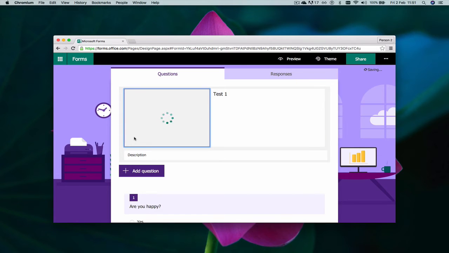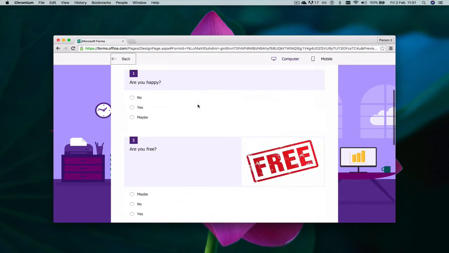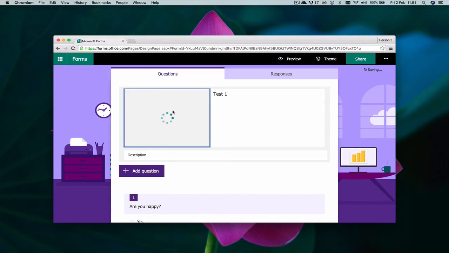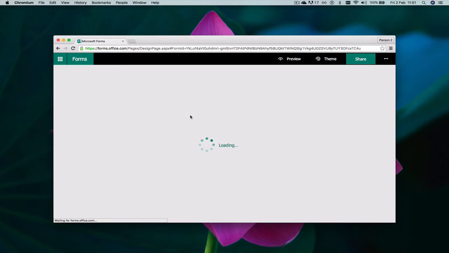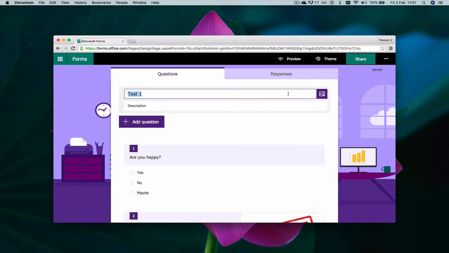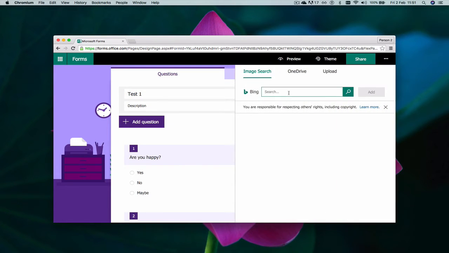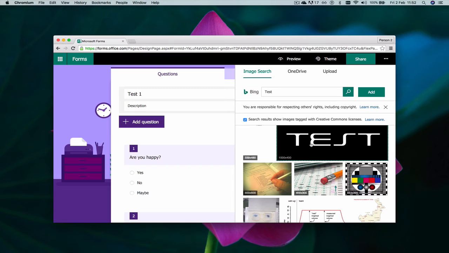This picture is not loading properly. Let's try and preview it. Doesn't really matter. The form is more or less ready, and then yeah, it's saving. Let's refresh it and see what happens. Yeah, the picture has not been loaded, the one on the top for test 1. Let's try it again. Yeah, that looks good.